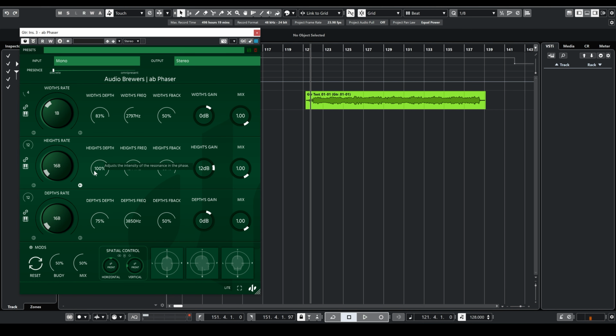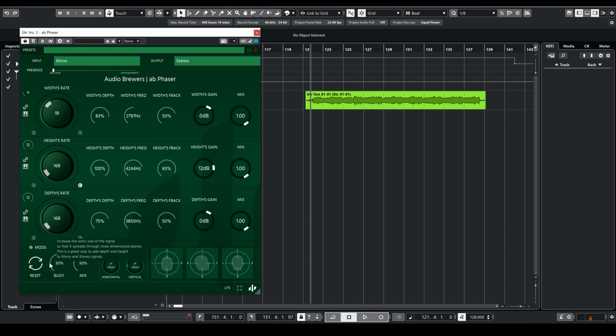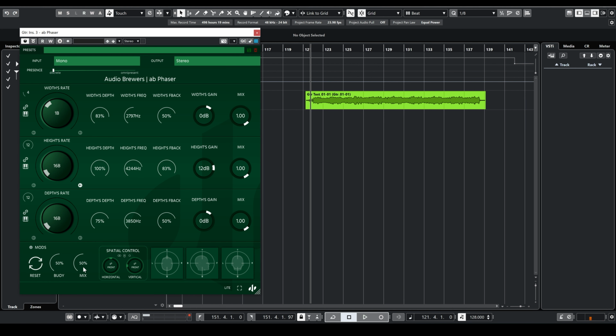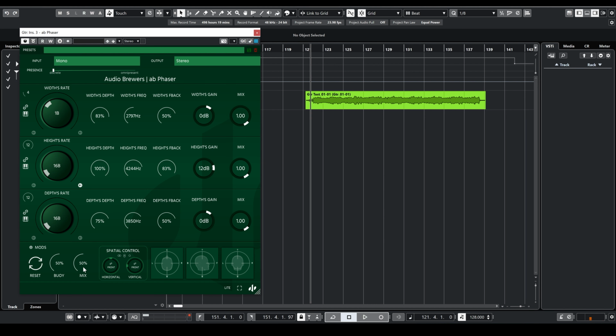Also, I gave a lot of feedback and depth to my height dimensional plane, and I made them considerably louder because I really want the above the head type of sensation to really stand. Finally, I increased the buoyancy so that I could have some of that guitar really going on above my head, and I decreased the mix to be 50-50 so that I can have 50% of my clean, distorted guitar in front of me, and then the other 50% is just whatever is happening with the phaser. And so let's listen to it once more.